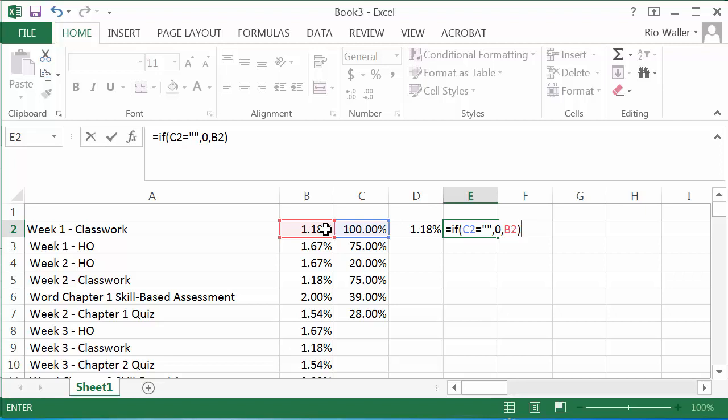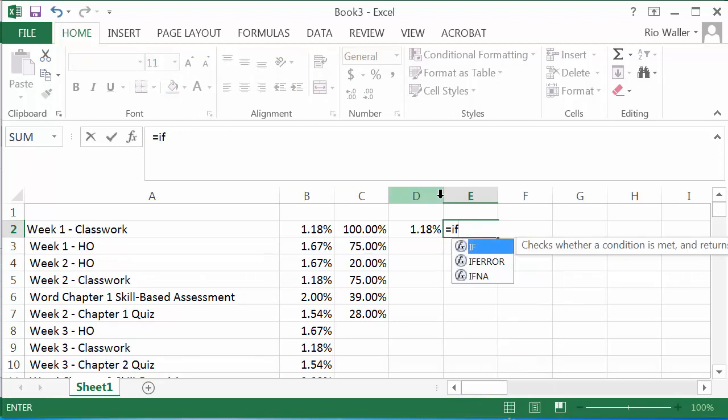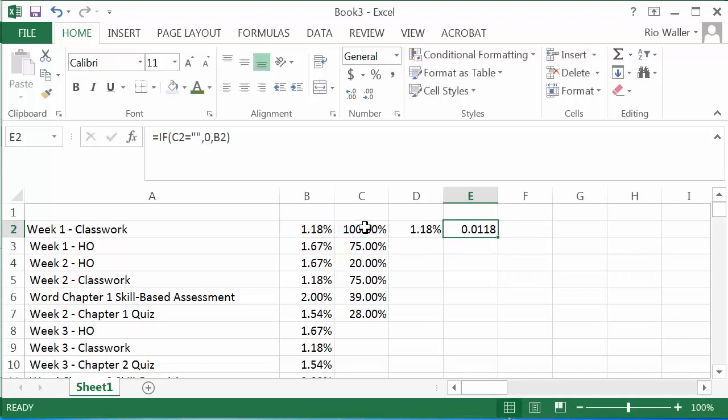So you can either type this out like I've shown here, or you can do it like I did, which is kind of fun, moving around the keyboard. Let me do that one more time. I'm going to do if, open parentheses, and I can use my arrow here, if this C2 equals quotes comma 0. If there's nothing there, then the value of C2 is equal to 0, and if there is something there, go over and pull that cell, and then I close my parentheses, and then I have it.